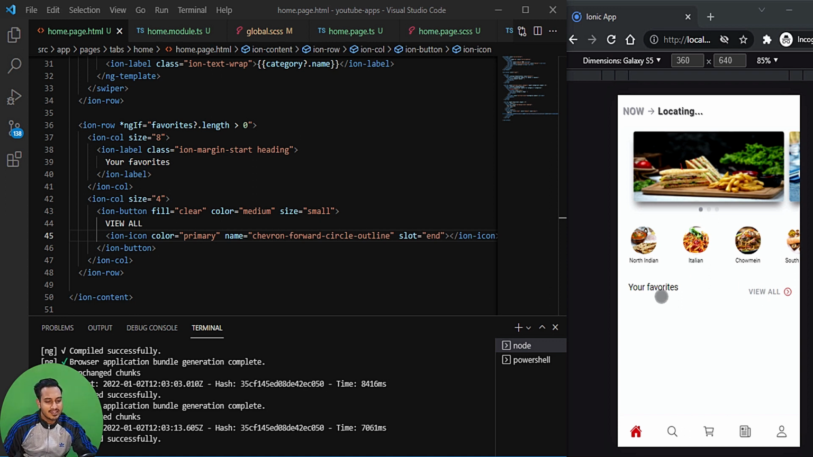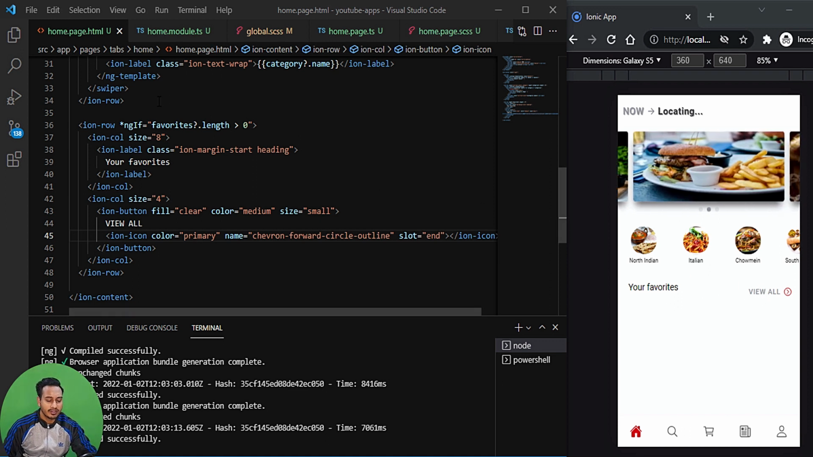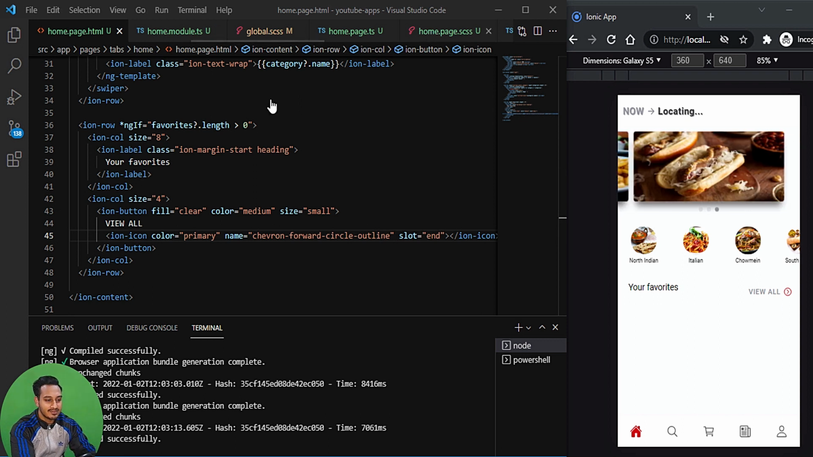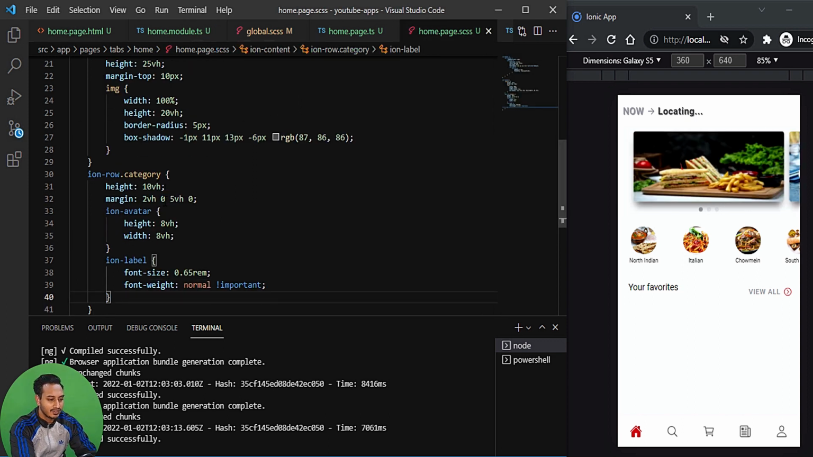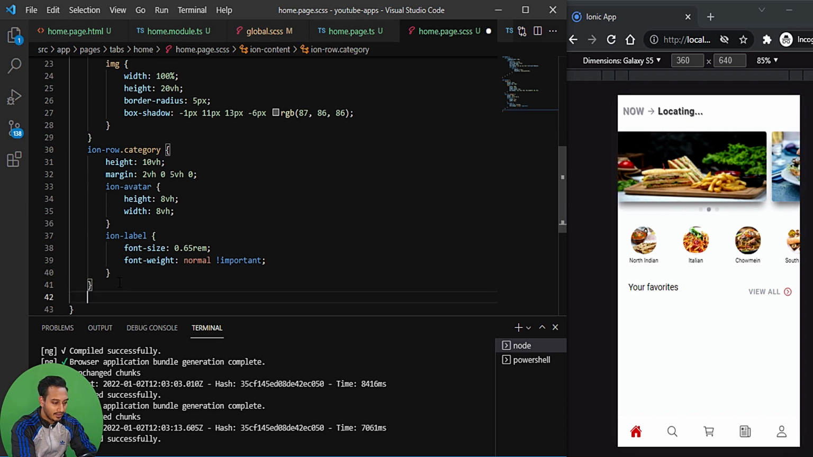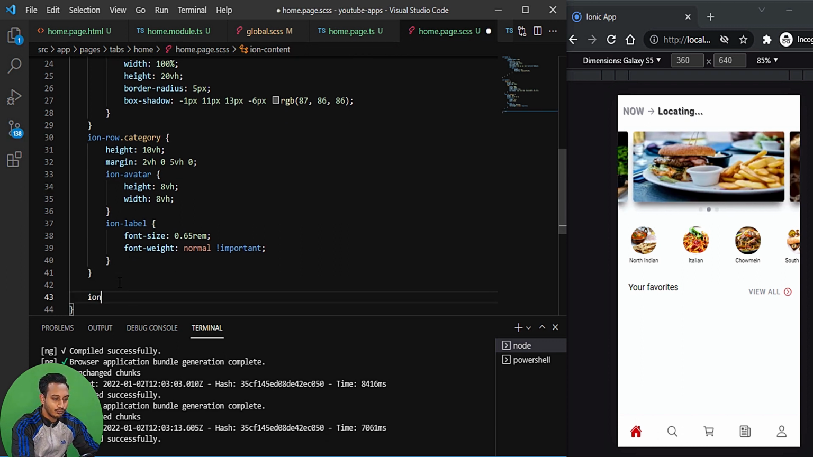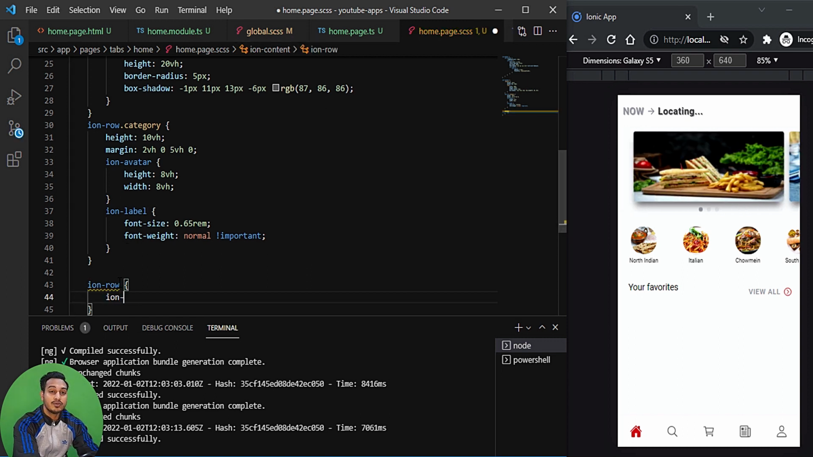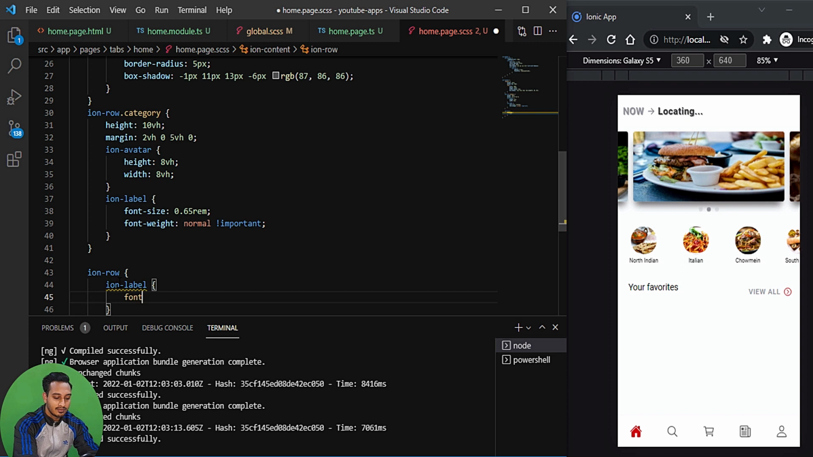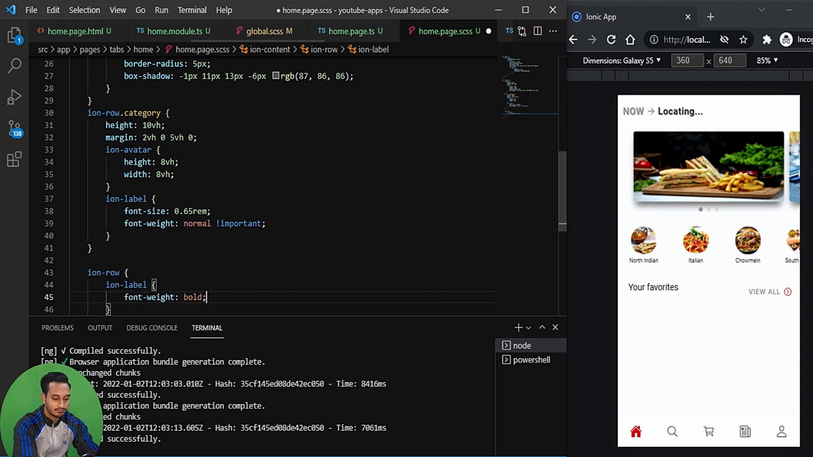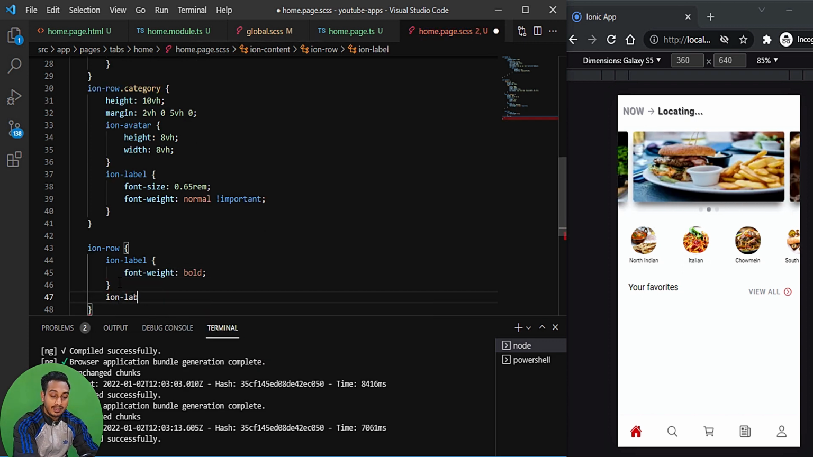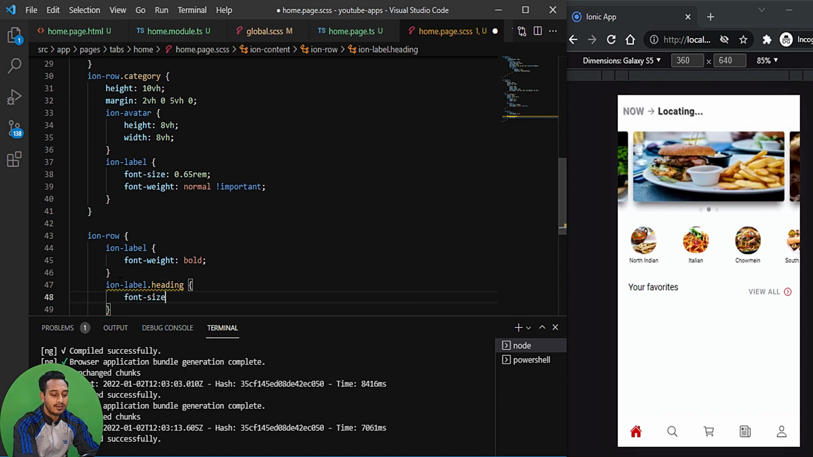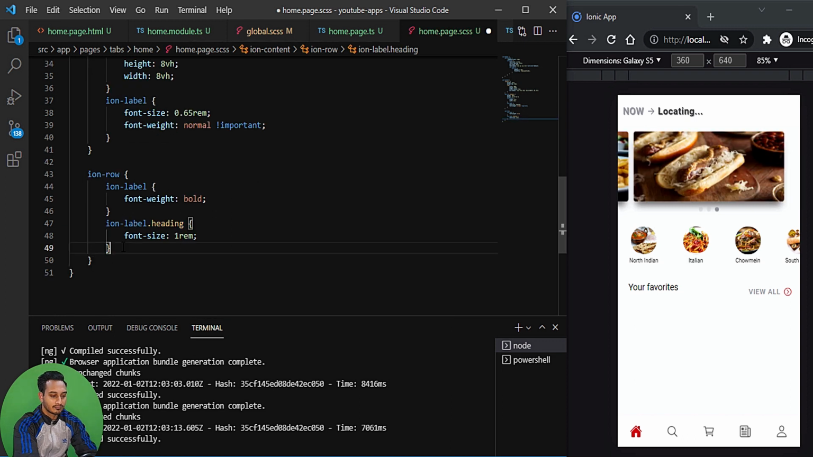Now you can see the design is showing up, but we need to work around it a bit more. So what I'll do, let me go to the SCSS of home page, and out here after this I will have another ion row because we are going to work with the ion row. So within the ion row, at first I will make all my ion label to have font weight to be bold. Alright, then again I'm going to work with the ion label where I have passed the heading class, and there I will pass font size to be 1 rem.